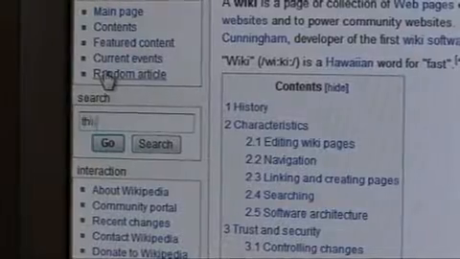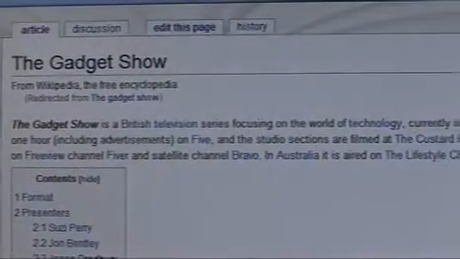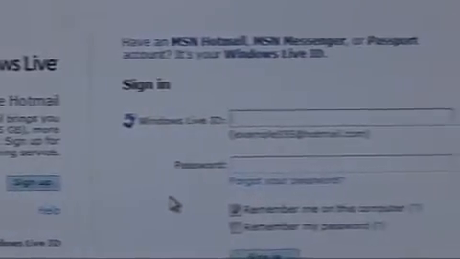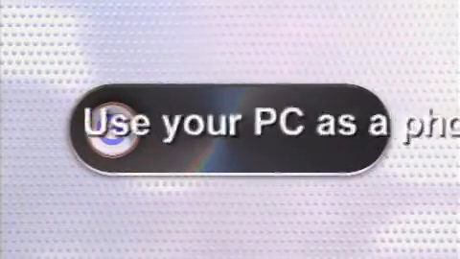The internet is brilliant for providing easy access to an unlimited amount of information, as well as enabling you to communicate with people all over the world by email and chat. But believe it or not, you can also use your computer as a phone. So here's the Gadget Show's guide for using your PC as a phone.